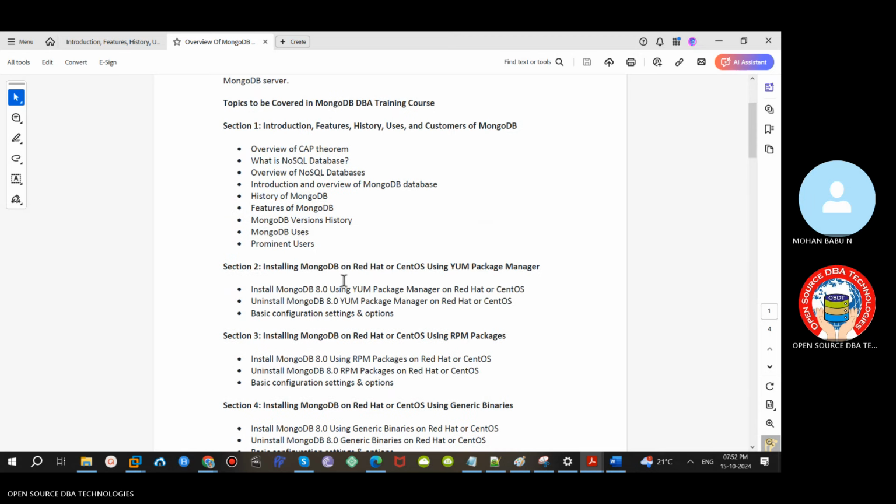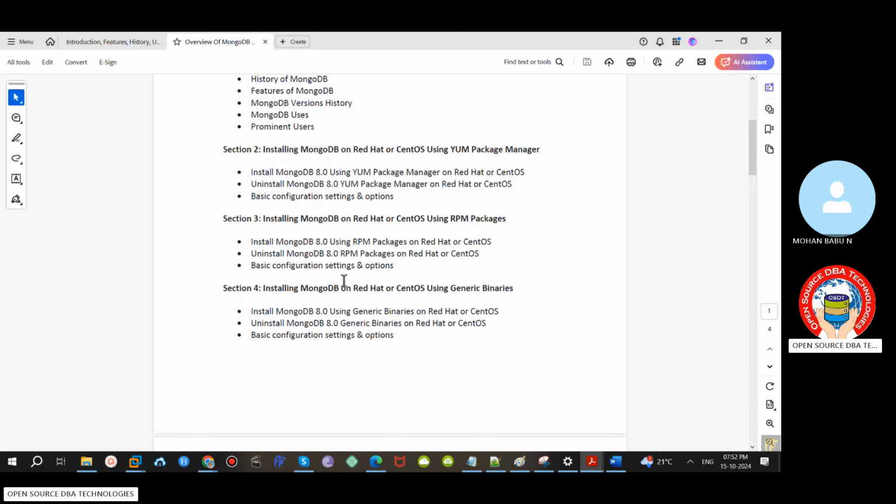We'll start with the latest version itself. Installation won't change, whether it is an older version or a new version. Same process, even for any database, be it MySQL or Postgres. Repository, RPM, generic binary installation: these are all common, and the process won't change. So we'll start directly with the 8.0.1 version.